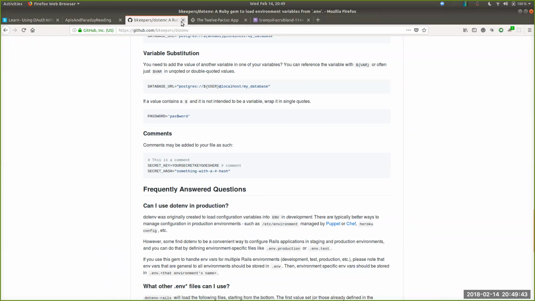Let's see. Does Devise hide the key when you use OmniAuth through it? I don't believe you're using your secret key in Devise, but let's see.